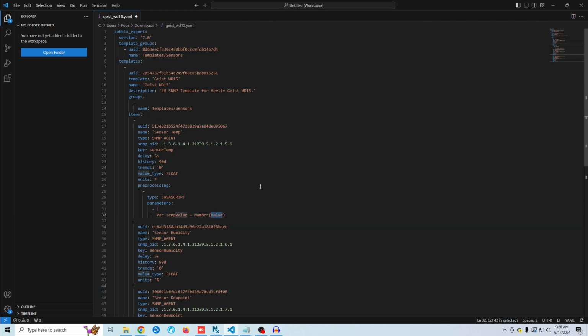So this variable right here, this is actually what is returned by our sensor temp data. I could just leave this as is and just use the actual variable value, but I do like to have my variables make sense. And value is going to be the variable name for all of our items. So I'm creating a new variable called temp value, and that variable is pulling in our value from our sensor and making sure that it is a number.